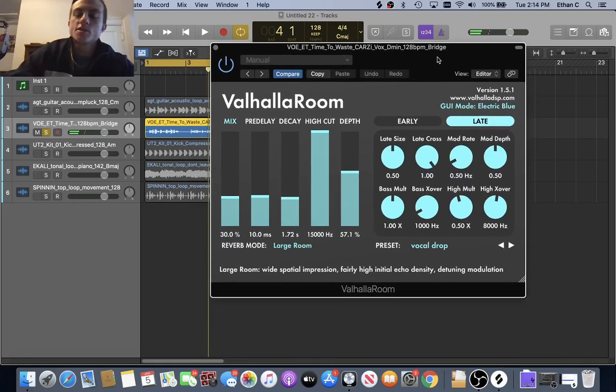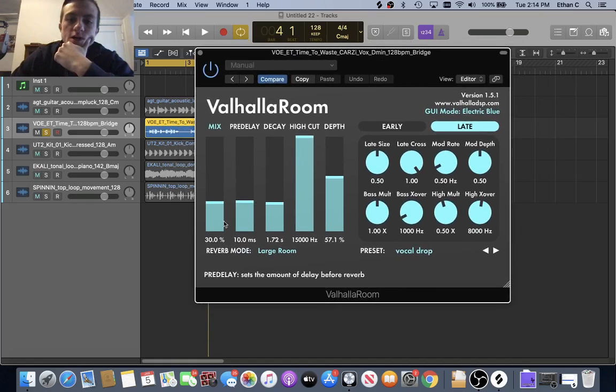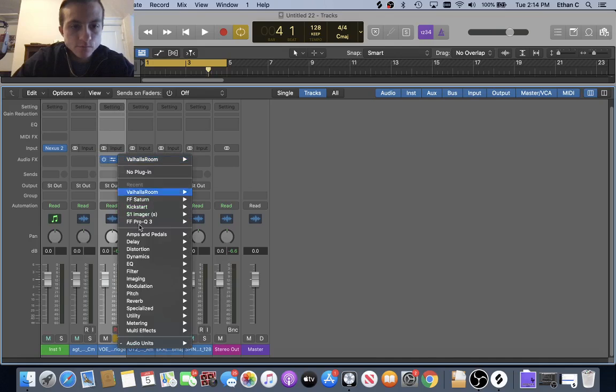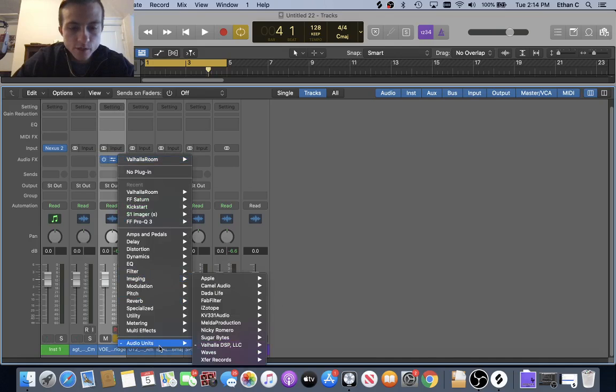So as you can see, it's really good for vocals. It makes them really wide and big and just fills up the mix. I just play around with these settings until you get the sound that you want. So that's my go-to reverb. Let's see what we got next here.